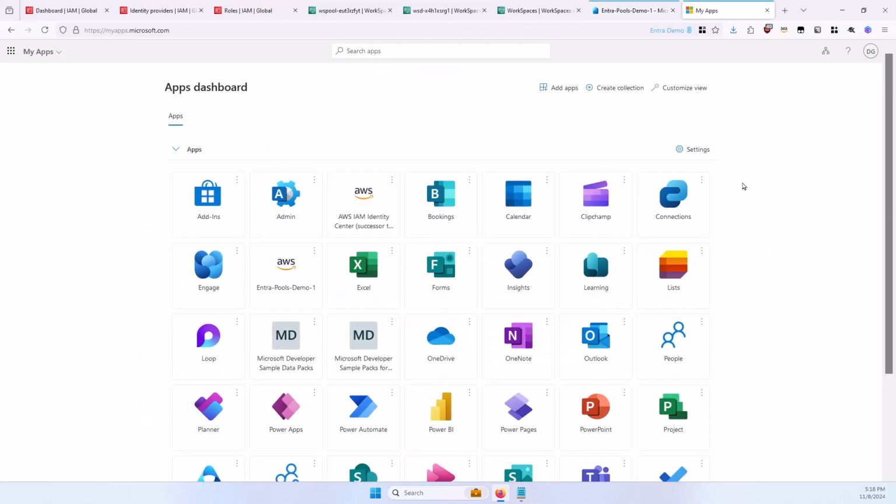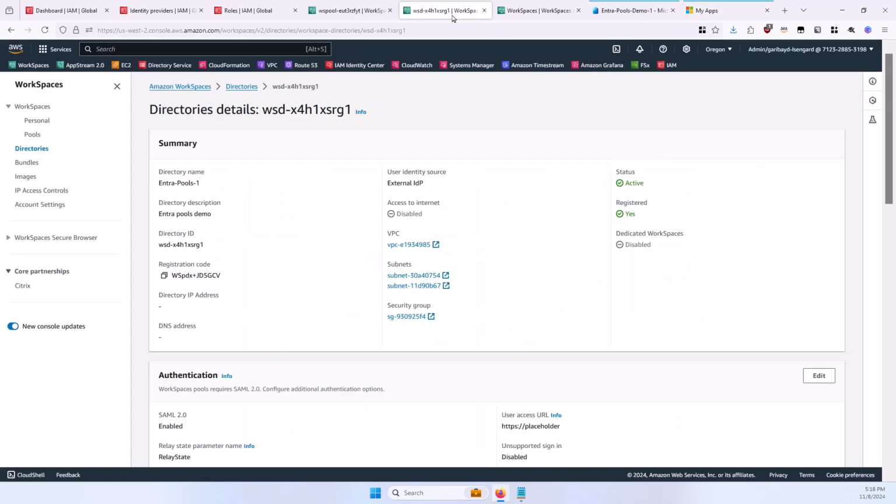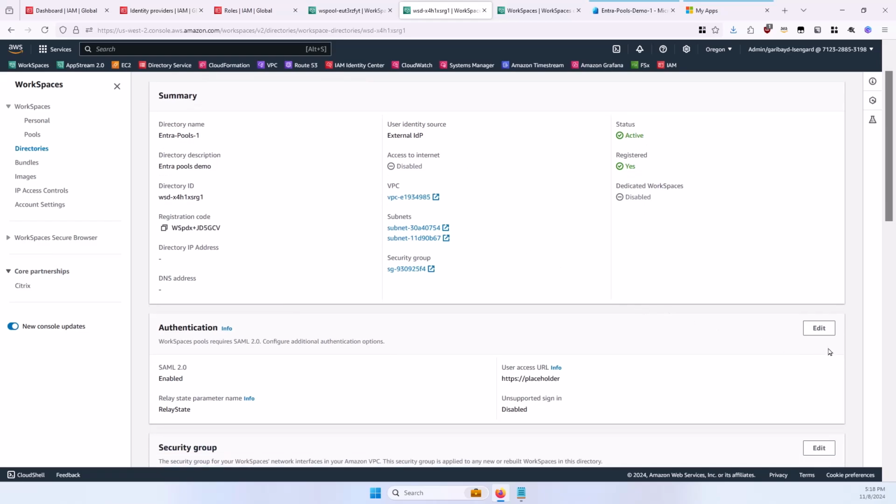Navigate to myapps.microsoft.com. And in the Apps section, you'll see the application that you created. Select in the top right, copy link, and now you have the value of the URL on your clipboard. Return to the tab that has the directory details for your pools directory open, and in the authentication section, select Edit.